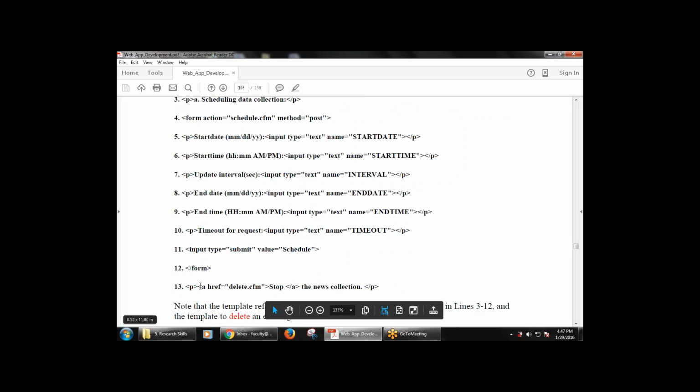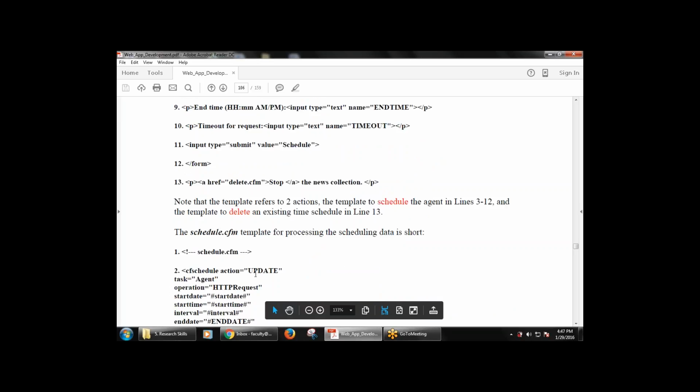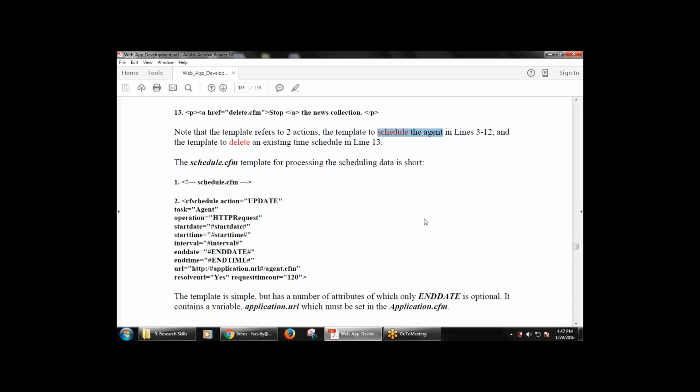Then P tag, then again a href equals delete.cfm. Now when you click on stop, it will transfer to delete.cfm. Then there is a news collection, that means stop the news collection, and stop has a hyperlink. Note that the template refers to the two actions, and the template schedule is referring 312 and so on.